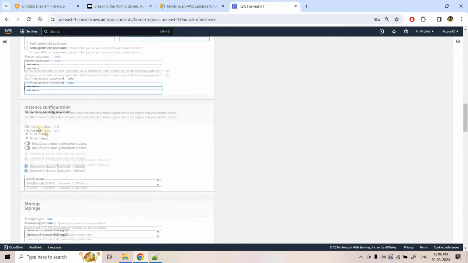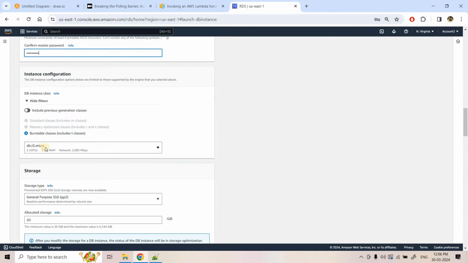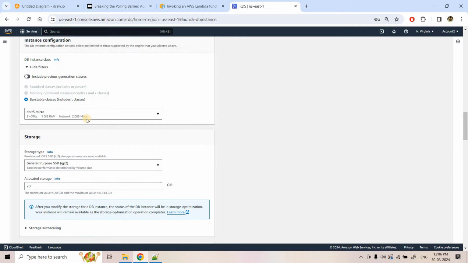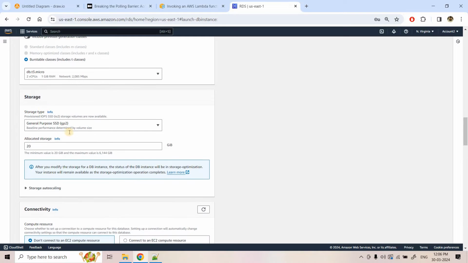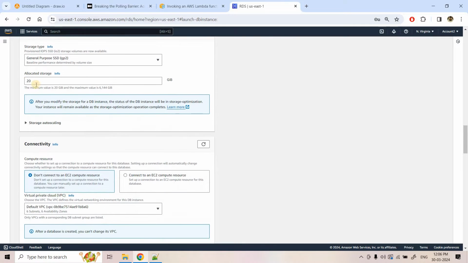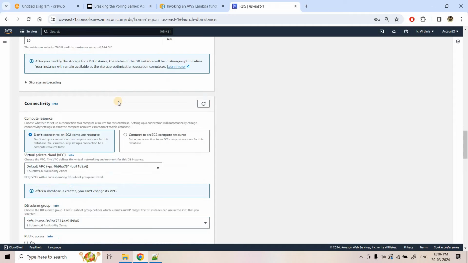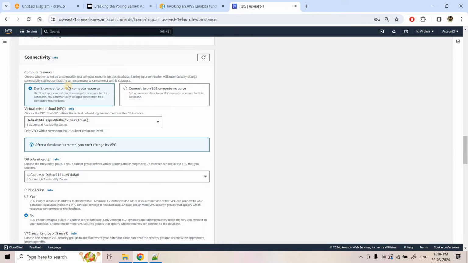Okay, cool. Now here for the DB instance class I can keep this t3.micro, that is fine because this is just a POC we are doing. So a micro instance is fine. Okay. Now storage type, allocated storage, minimum is 20 GB. So let it be the minimum. And we don't want to connect to some EC2 compute, so let this option be selected.